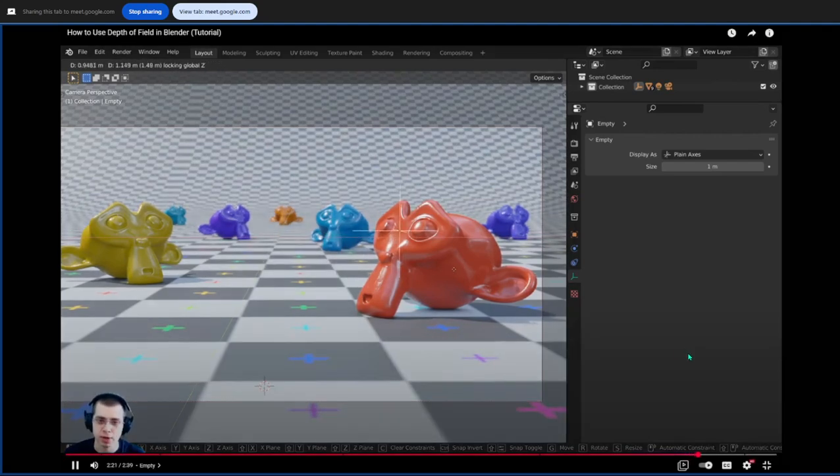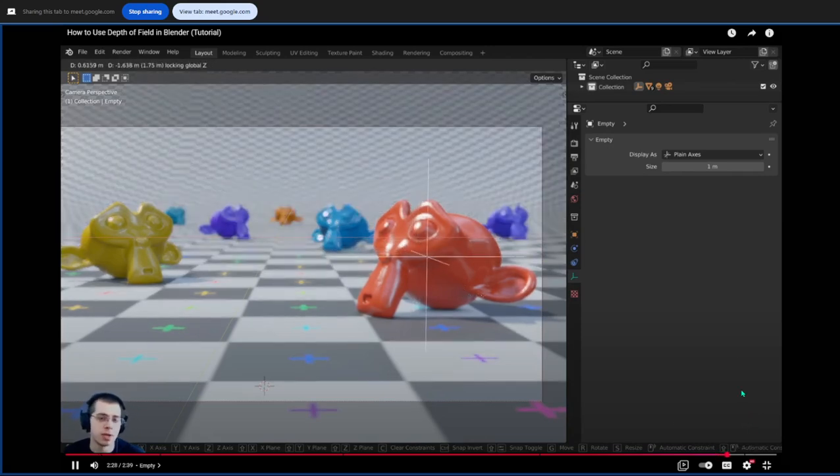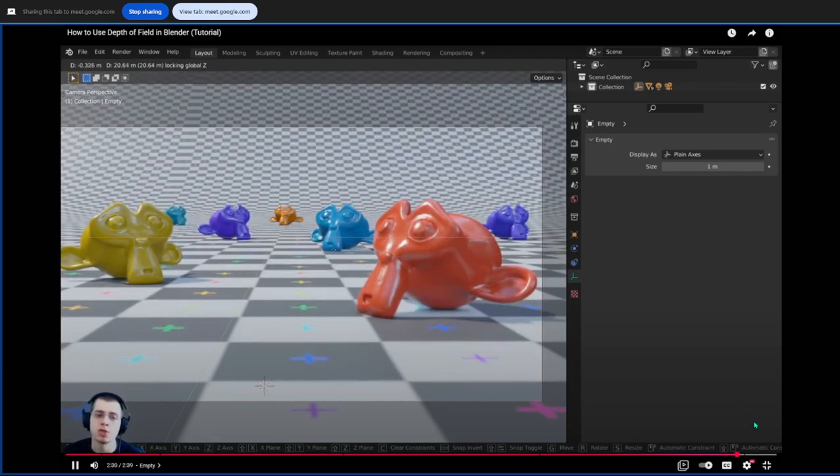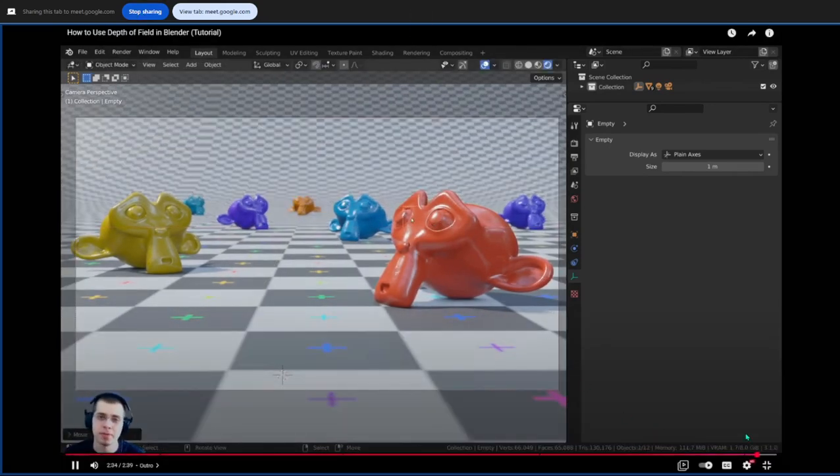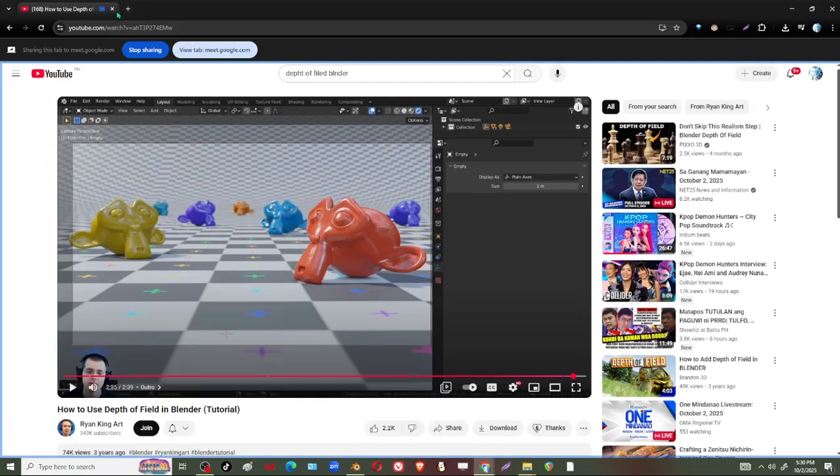Now you can see that I can bring it over there, it's going to focus on the red monkey, or I can bring it over there and it's going to focus on the purple monkey. So you could just do some simple animation with this empty, and that will change where the camera is going to focus. And that's it. That is how you set up depth of field.